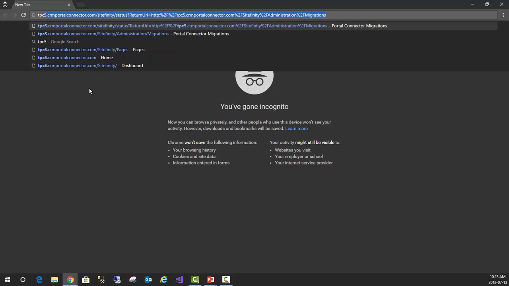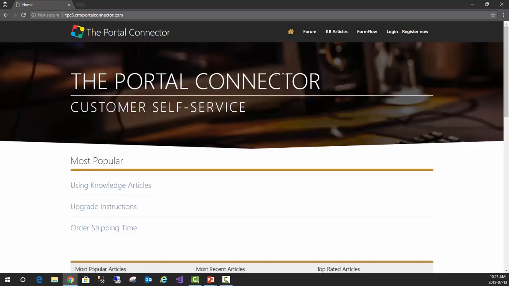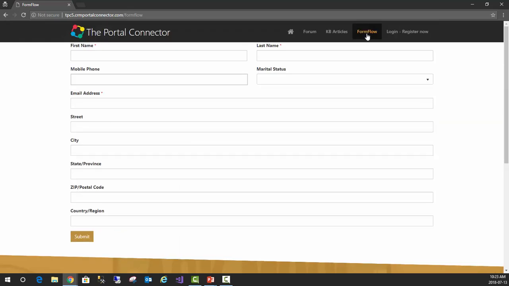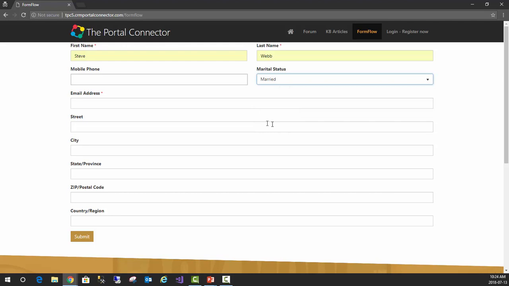TPC 5. There it is there, home. Once this loads up, we have our new menu item, FormFlow. So clicking on that, of course it's going to drive us into that flow now, starting with our contact information, and of course you can make it look and feel any way you like. You might want a page title and whatnot. Let's start off with the married side.